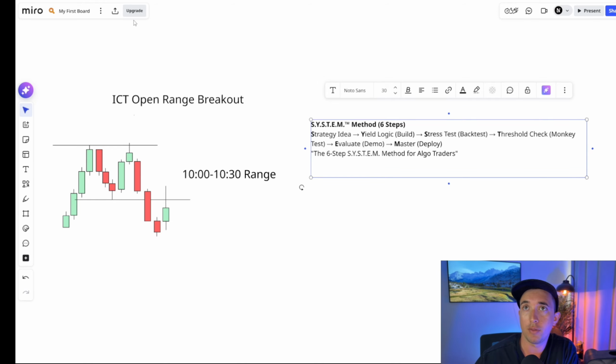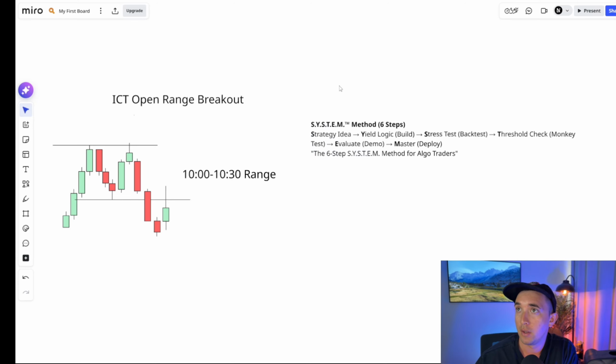We're focusing on the ICT range breakout. We'll use our system method, the 6-step system method, in this video. So you'll get a pretty good idea of how we operate at Next Gen Algo. And you'll be able to work with us on a separate screen and probably build it yourself, which is really, really cool. So you'll also be able to walk away with the ICT Open Range Breakout system.